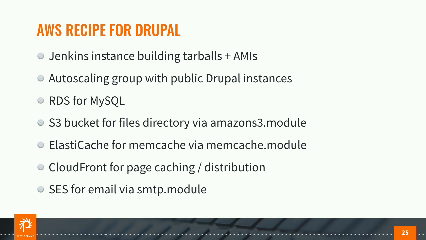You could use Elastic Cache. You could use an S3 bucket for your files via the Amazon S3 module. There are actually two modules in this space. There's the Amazon S3 module and the S3FS module. Both work pretty well. It's interesting, I'll get into that more a little bit later, but there are two of them. They both actually work pretty well.